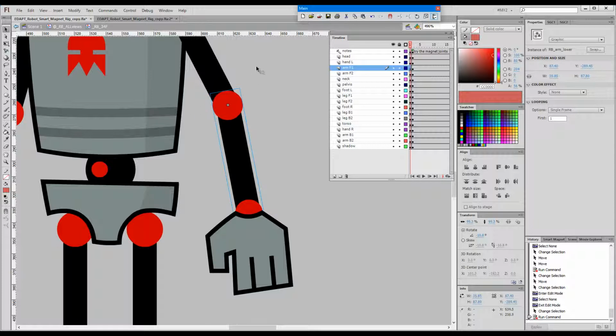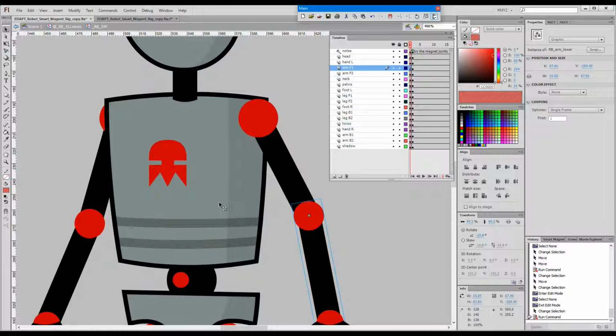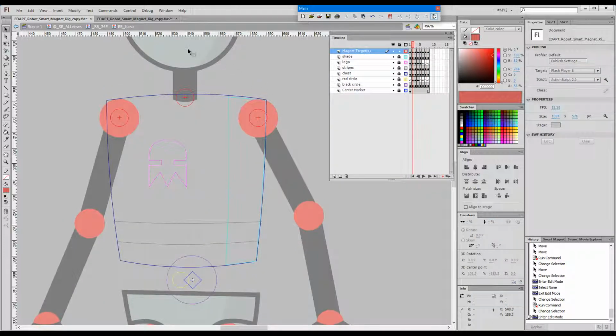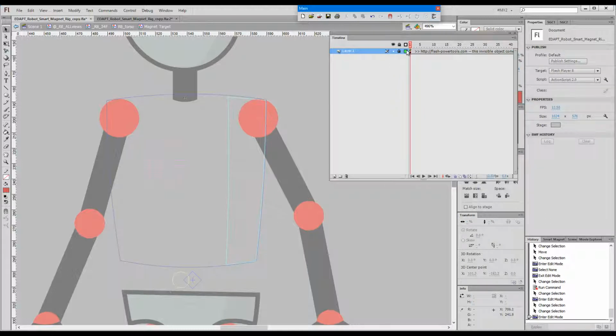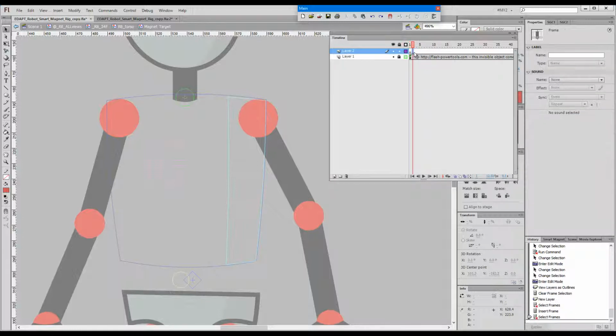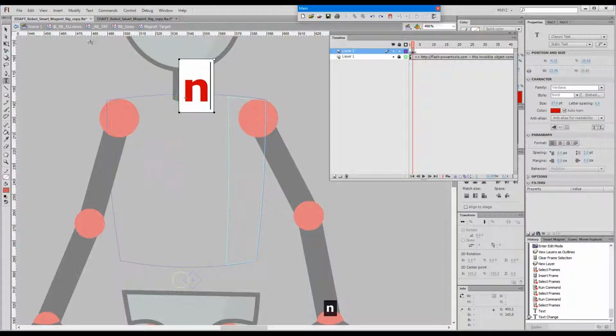Now, one more thing that we can do with these invisible objects. If we have multiple targets, we can add little identifiers. If I double click this, we can see that this timeline is many frames long. If I go to frame 2 and create a blank key, I can type something here. I'll type N, just to indicate that this is a neck.